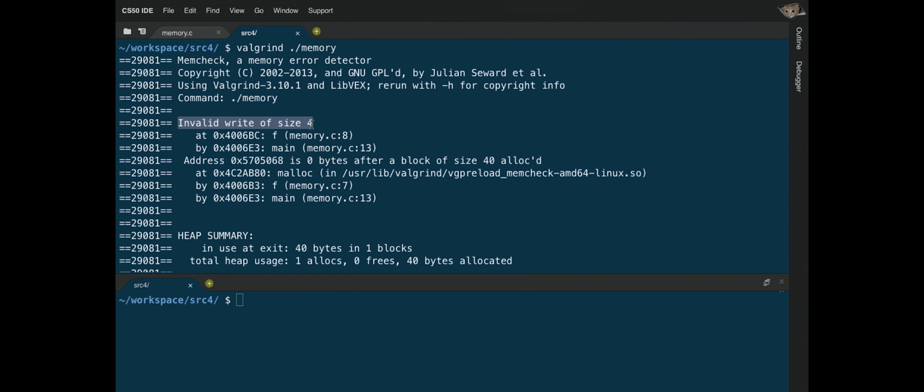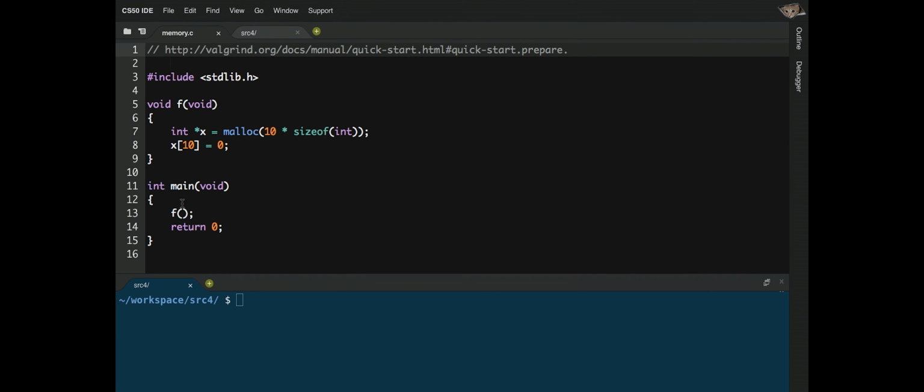But what's nice about Valgrind is that it tells me that the source of this invalid write, whatever that means, starts in memory.c line 13 and really rears its head in line 8 of memory.c. Well, what are those lines? Let's go to line 13. Ah, that's my call to f. And line 8, oh, that's my use of x[10].